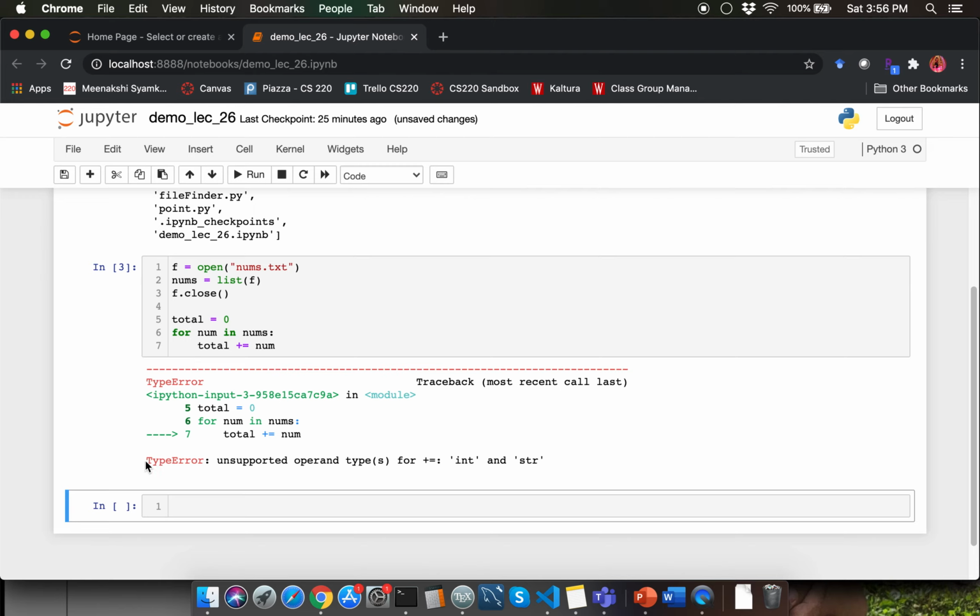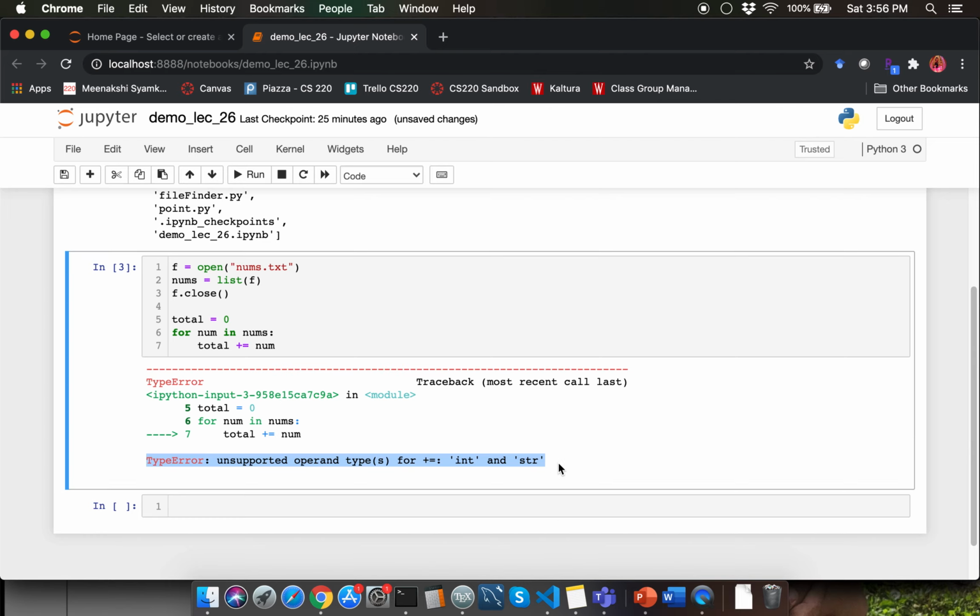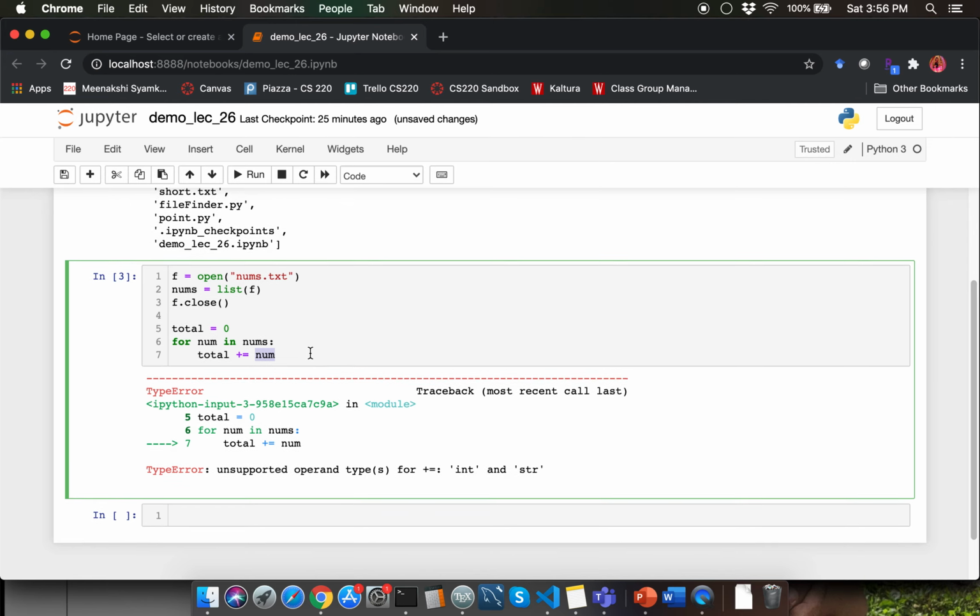Let's look into the bug over here. It says TypeError: unsupported operand type(s) for +=: 'int' and 'str'. Where is the error coming from? Line number 7 over here. So my total is clearly an integer because I initialized that to 0. So my num should be a string. Why is the type of num string?